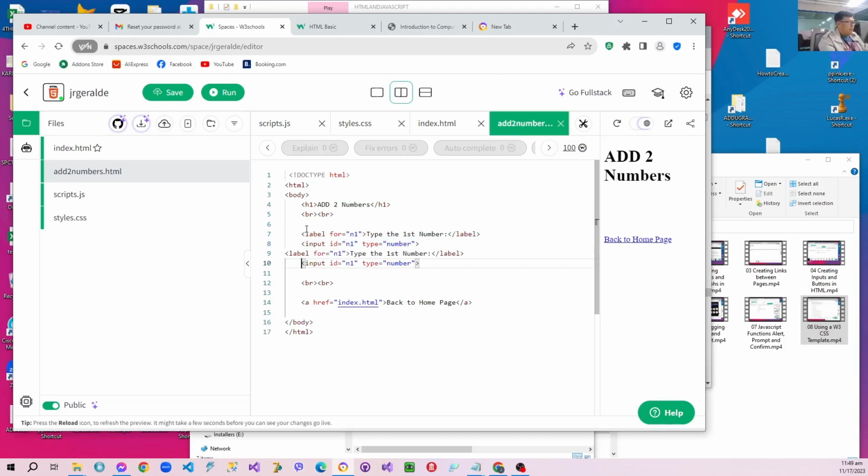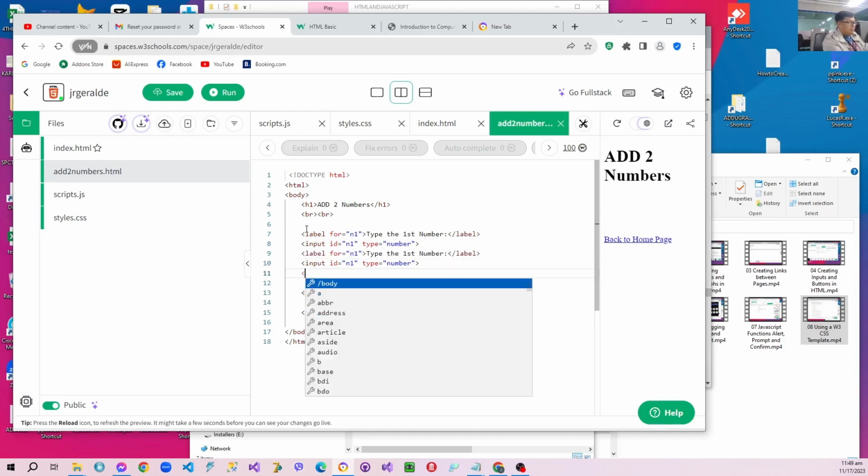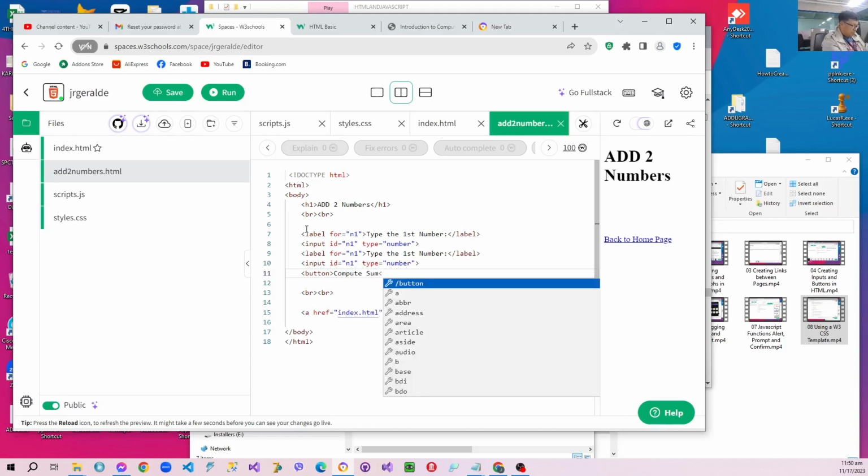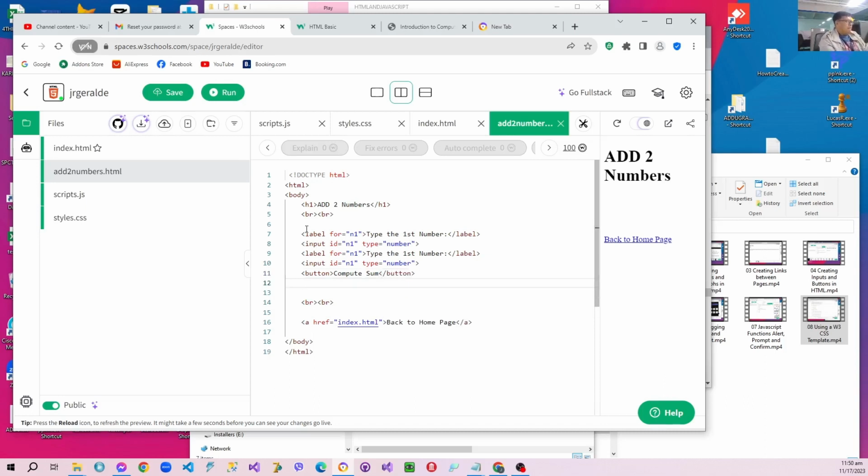Okay, after which we are going to have a button that will compute the sum. We'll have a button. We label it with compute sum. We end that button. Okay, and then we'll put a break to separate the sum.